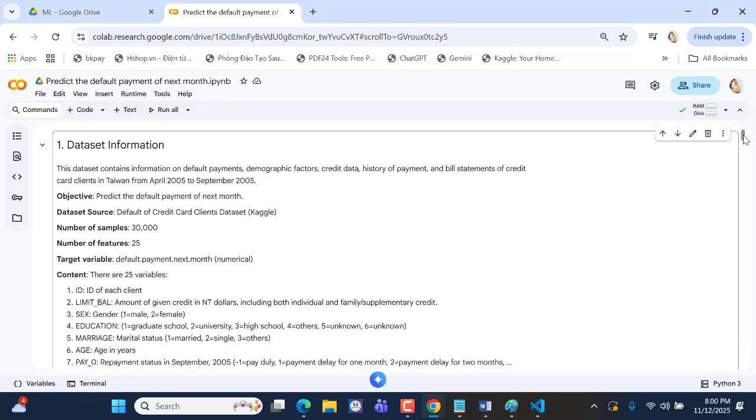This is the Taiwan database, April 2005 to September 2005, and the objective is to predict the default payment of next month. Data source is Kaggle, number of samples 30,000, number of features 25, and there is no categorical value. 25 columns, all are numerical.